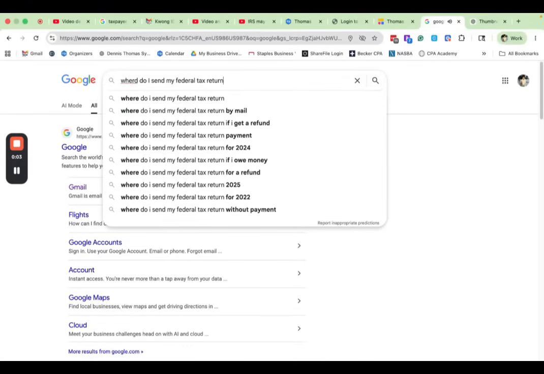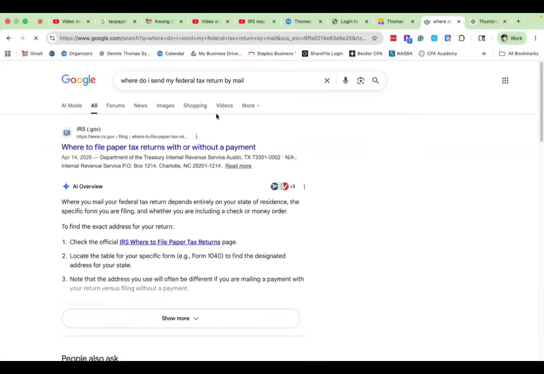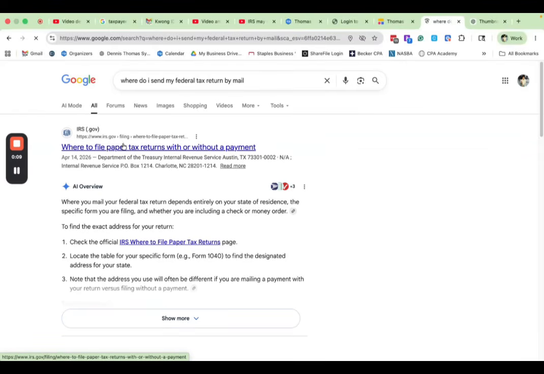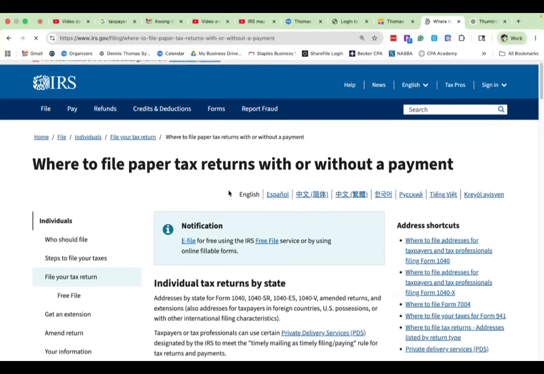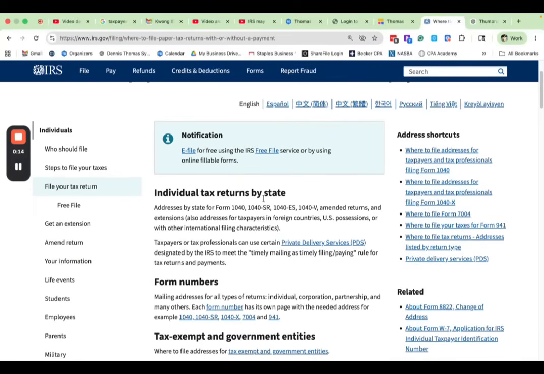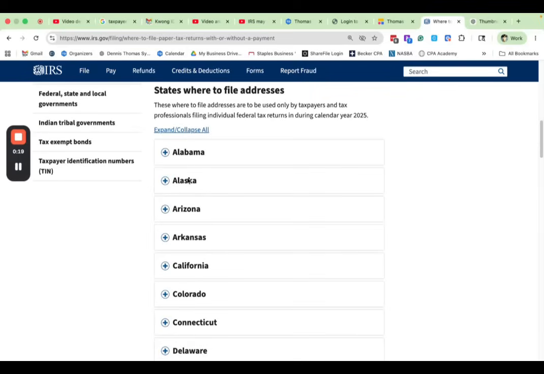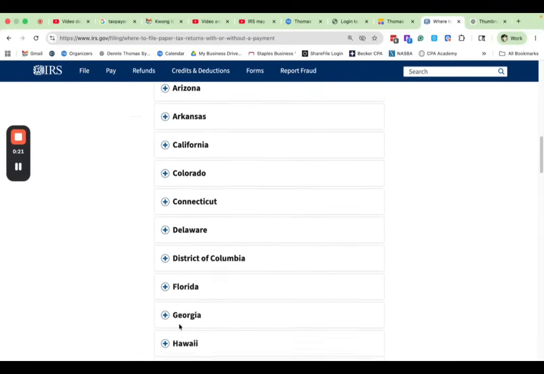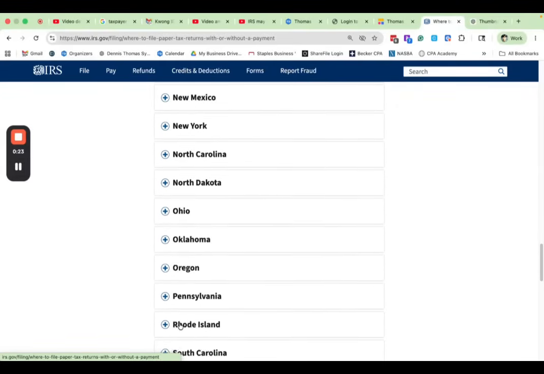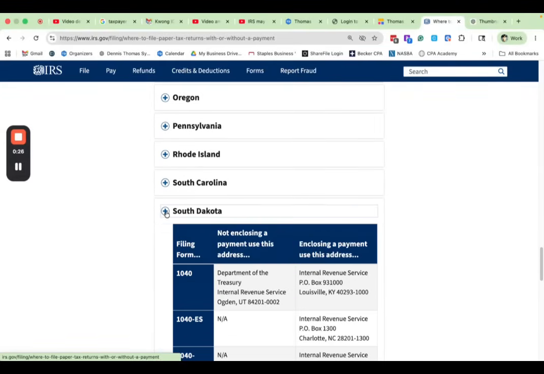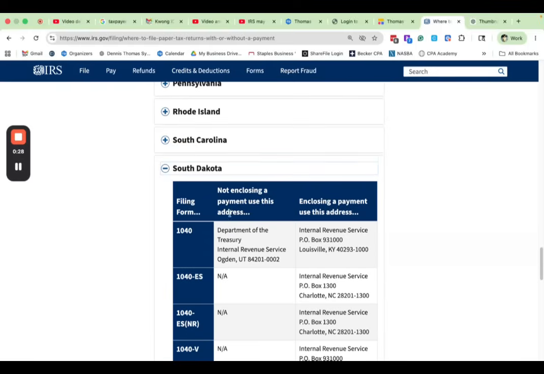Let's make sure we send it to the right address. So on Google, just go in and say, where do I send my federal tax return by mail? You want to make sure you're on the irs.gov website. Click that. And then when you get to IRS, make sure it's for individual tax returns by state. You're going to scroll down until you see the states and find the state where you lived during COVID that you're asking for this refund for. Go to that state by clicking the drop down, and you're going to choose the one that says send without a payment, usually the first column.